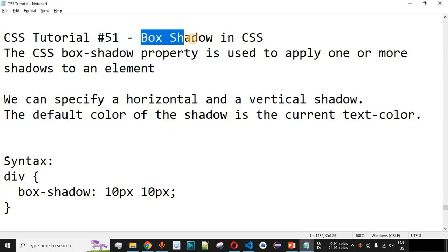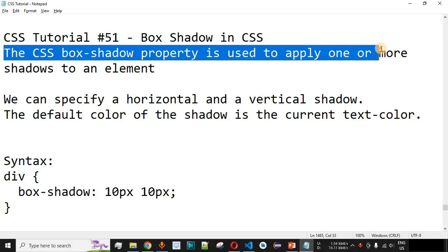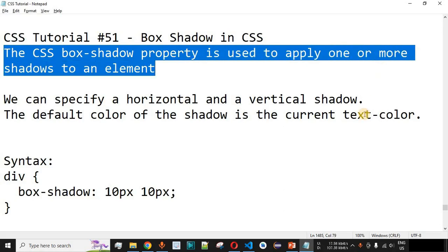So now we will see box shadow in CSS. So guys, basically the CSS box shadow property is used to apply one or more shadows to an element, and this we are going to check with the help of examples as well.